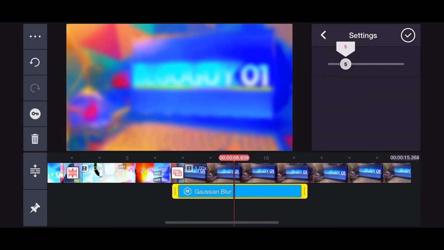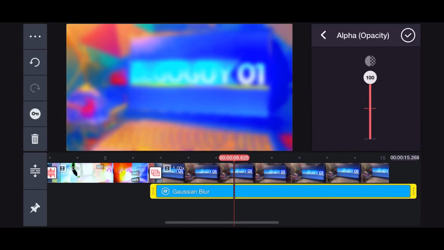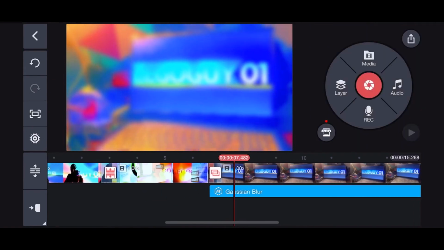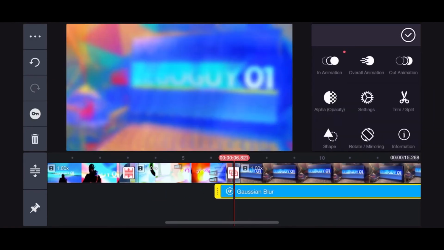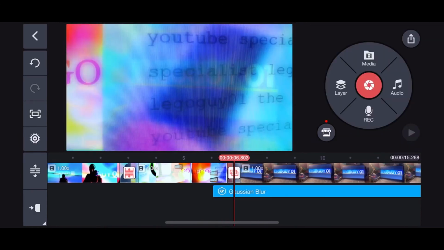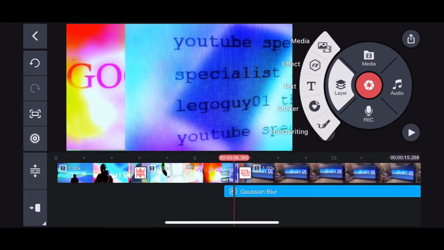I'm gonna maybe use about like a 5 or a 7. Yeah, don't want to blur too much. I don't want the whole thing to be blurred. We're going to fade the blur in as soon as we transition from the intro. Want to get it so the whole thing's blurred. And I'd say that's good enough. That's a great transition if you ask me.